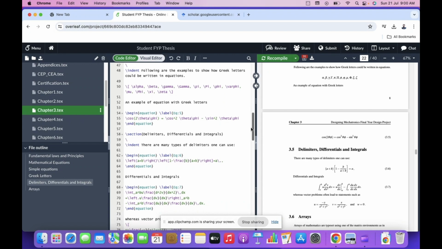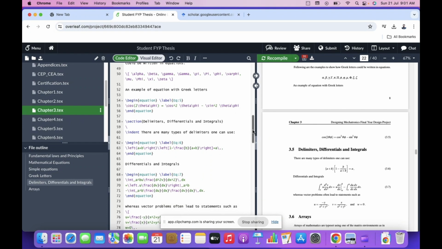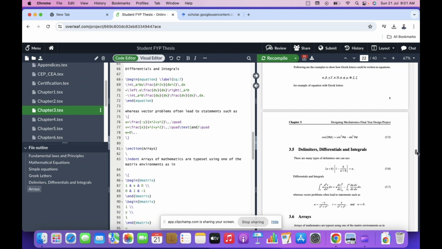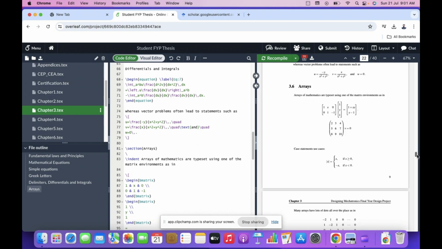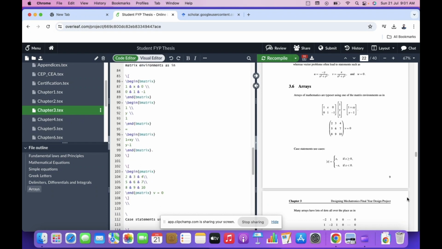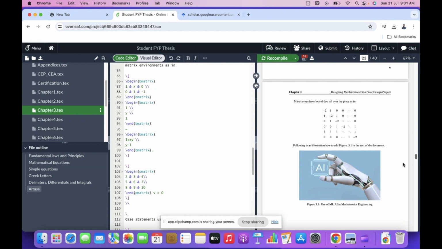Suppose you have equations with fractions. How do you represent them? Suppose you have equations with differentials, integrals. How do you represent them? Suppose you have arrays. How do you represent an array? Suppose you have conditional statements, and how do you put the conditional statement? So these are just samples that I have placed in front of you so that you can know how to place those equations.